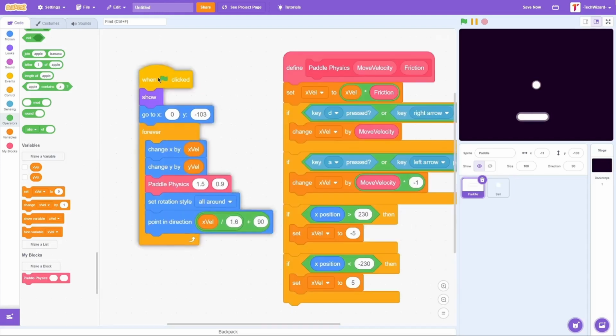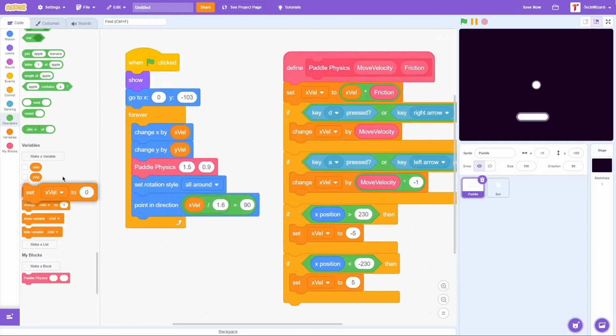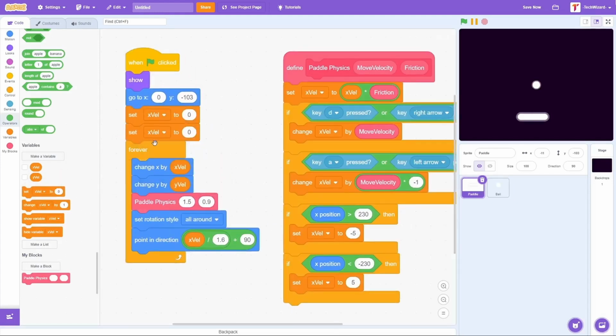Okay, so one thing I forgot to do is in this sprite, we gotta set the x velocity and the y velocity to 0 at the beginning of the code when the flag is clicked. So I just did that real quick. It just makes sure our player doesn't start off where it left before the flag was clicked. So that just fixes some bugs.